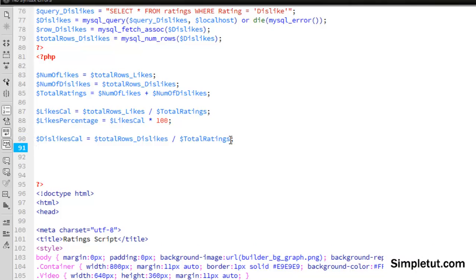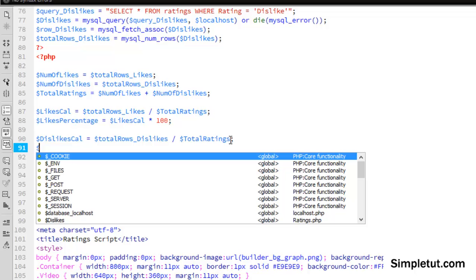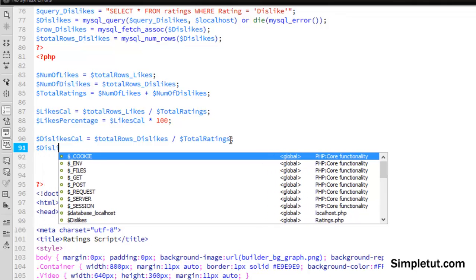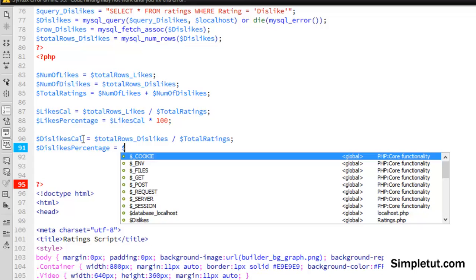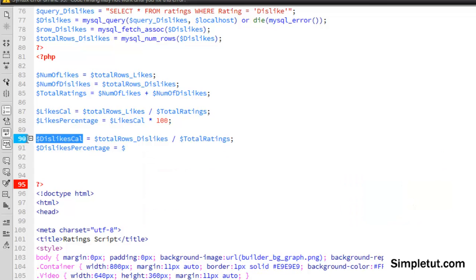And then we need to create the variable of dislikes percentage equals the variable of dislikes cal times 100, and that gives us our percentage. So this pretty much gives us everything that we need.